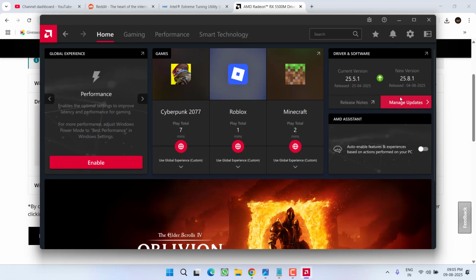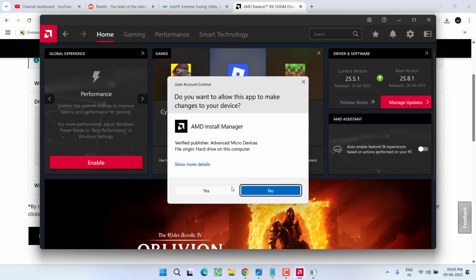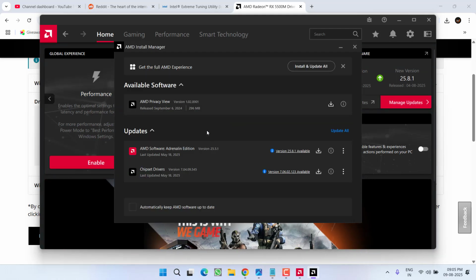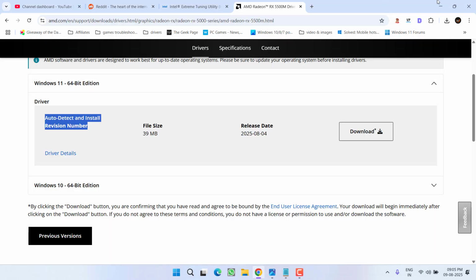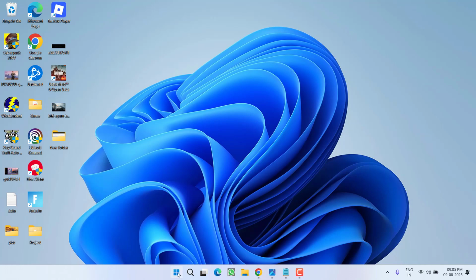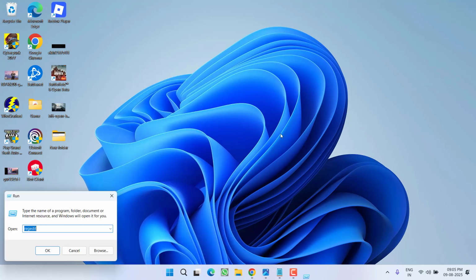I have already installed it, and right over here you can see that version 25.8.1 is available. Click on the option Manage Update and it will provide you the latest drivers. Download them, install them on your PC, and the issue will be completely fixed. If this does not work, in the next step, right click on the Start menu and choose the option Run.